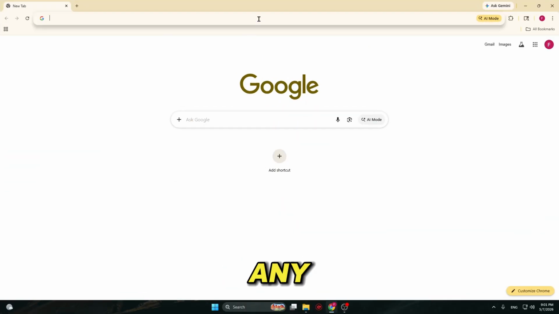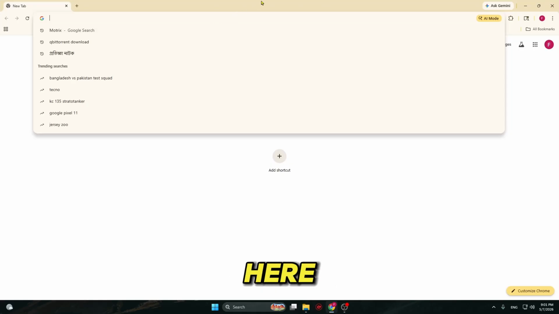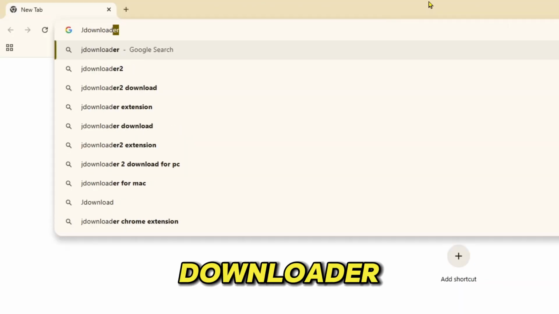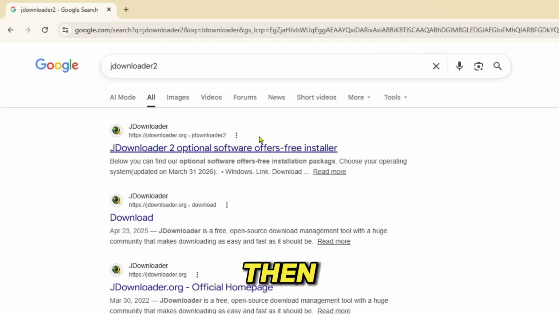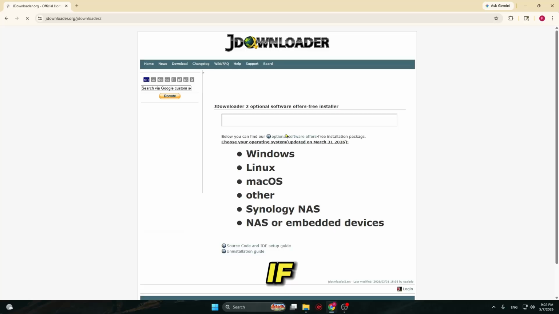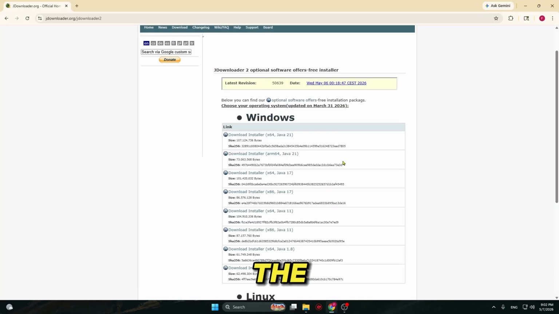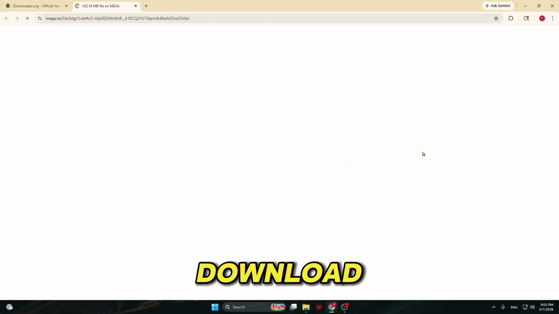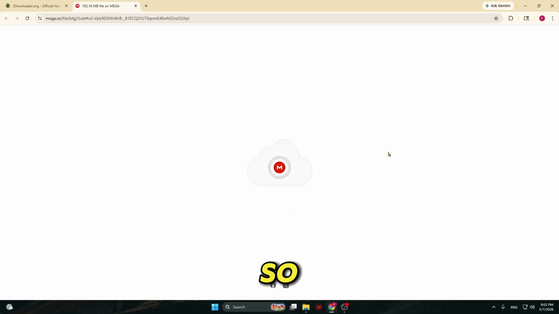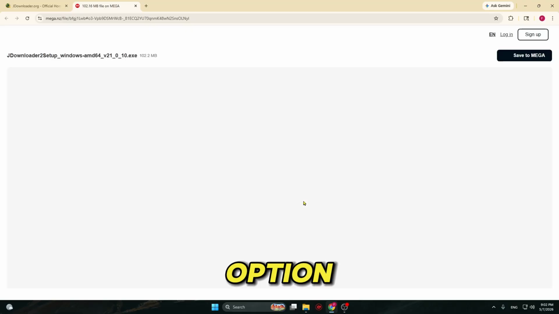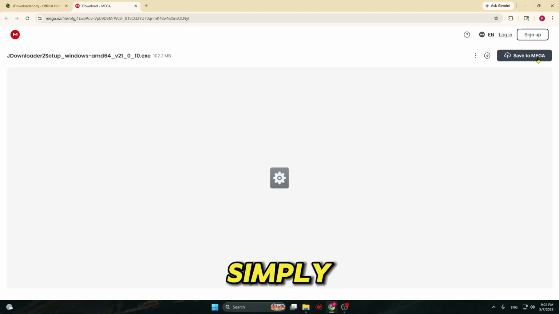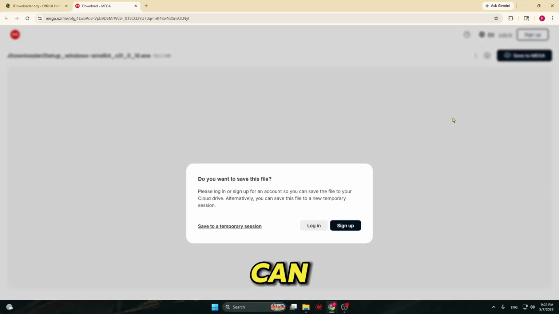You have to open any of your favorite browsers, then simply search here for JDownloader 2. You can see, and then you have to go to their official website, jdownloader.org. If you go there, you're going to click on Windows and get the first one, download installer. After that, it is going to show you a Mega cloud storage option, and from here you can simply download it.